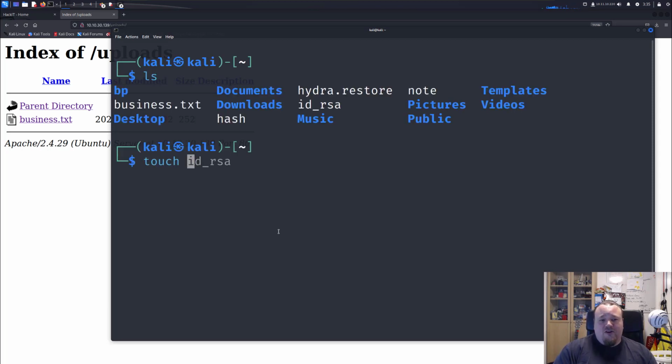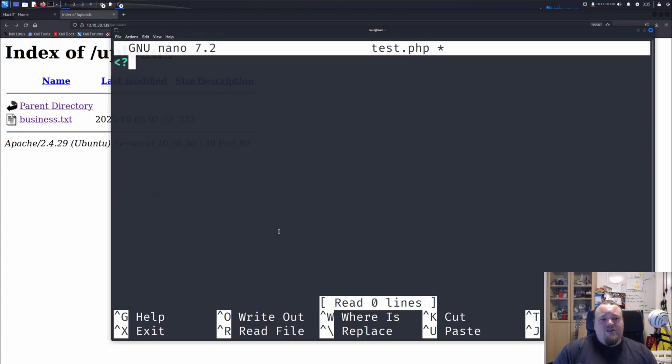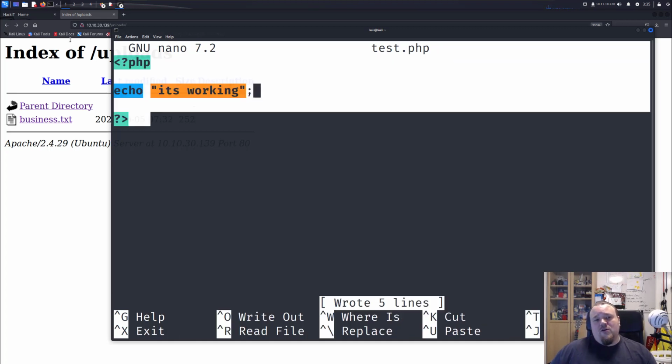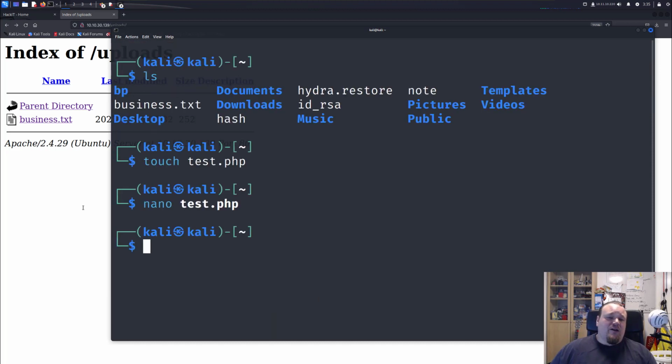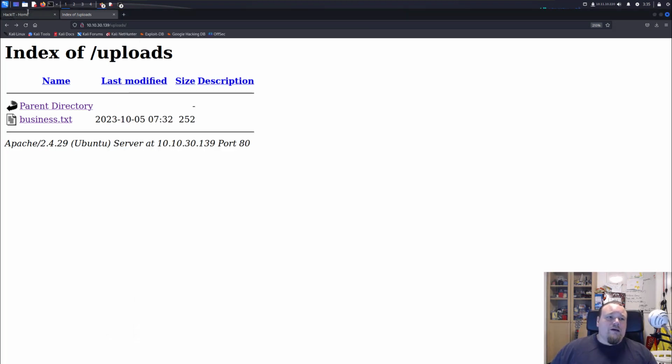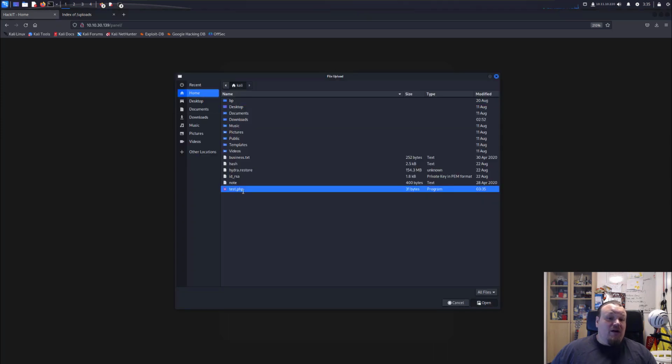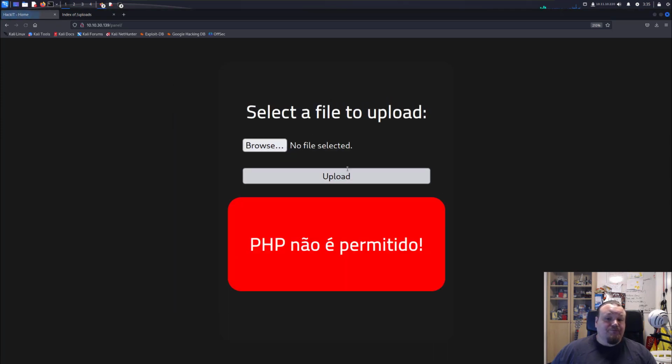Let's go ahead and touch a file and call it test.php. Let's nano into test.php and write a small PHP script. Now, if you don't know PHP, it's okay. Let's write echo "It's working". And if we only see it's working on the screen and no other thing, it basically means we got code execution. So let's go ahead and go back and browse and upload the PHP file and see how it goes.